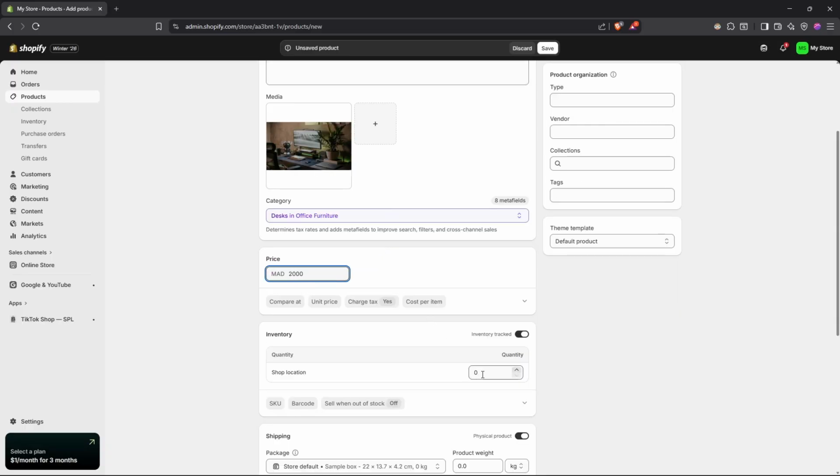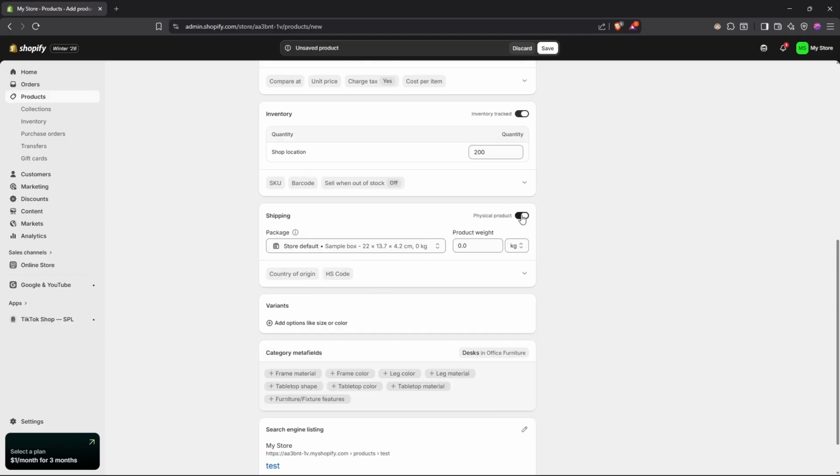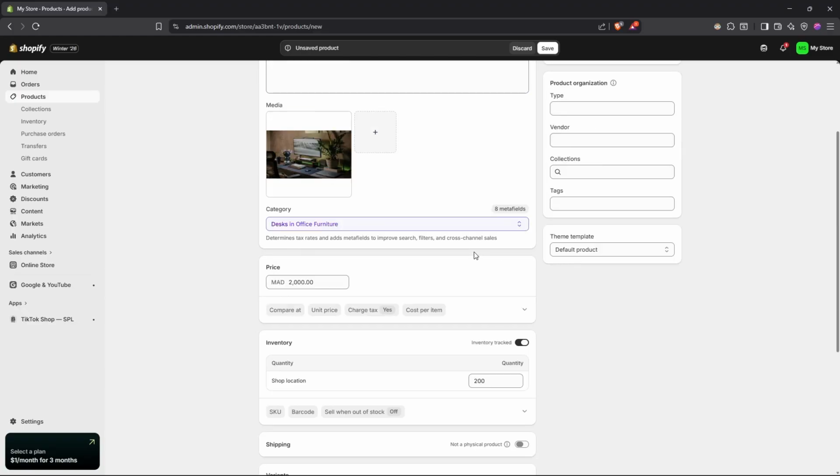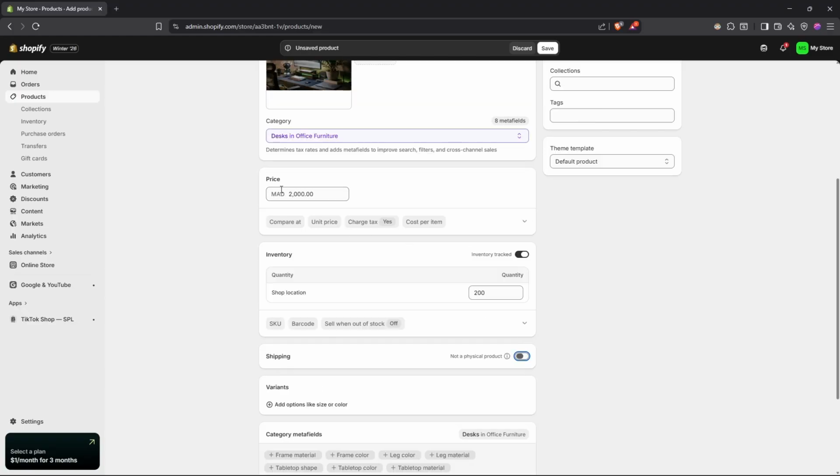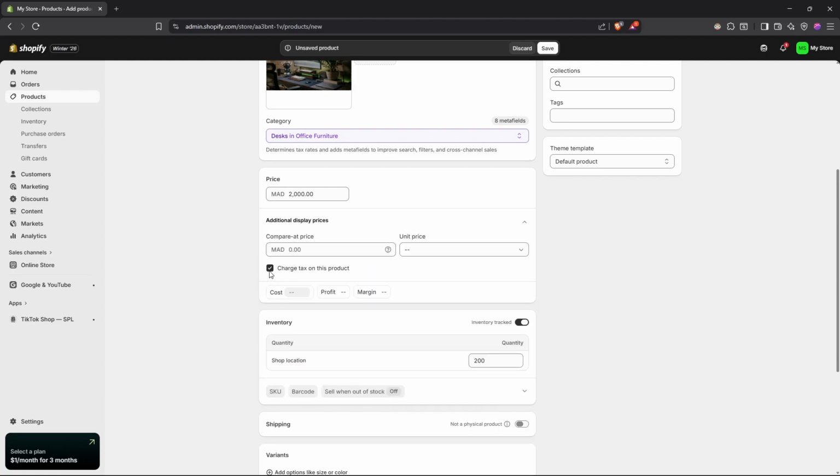Once I set up the price and inventory tracking and so on, you can choose here whether it's a physical product or a virtual product. And once you go below the price, you'll find the option to charge tax on this specific product. If you don't have that enabled on your products, you can go to any of the products that you want to charge tax on, like this one, and check this option. And of course, you can enter any additional information about the tax from here. You'll be able to enter cost, profit, margin, anything that you want to keep yourself aligned with the taxes.